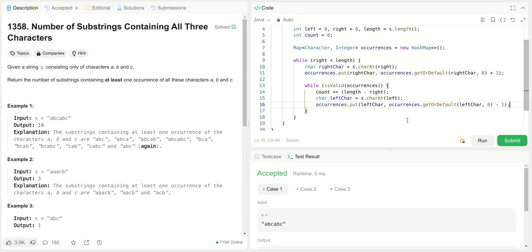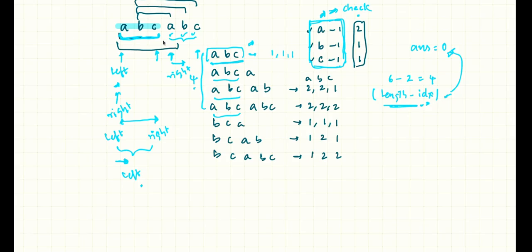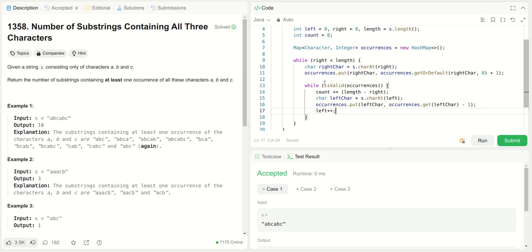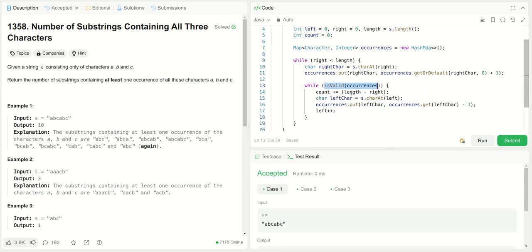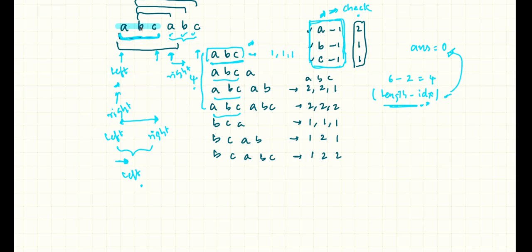Okay, so I don't have to use getOrDefault because at this point of time I know for sure the left character will be part of my hash map, so I can directly use the get char and then I can simply decrement it. The moment I have excluded it, I should also increment my left pointer, so that in the next occurrence it will actually check the substring whether it's valid or not, and if it's valid then accordingly it's going to increment the count. Okay, and this process will keep on going until the current substring will become invalid.